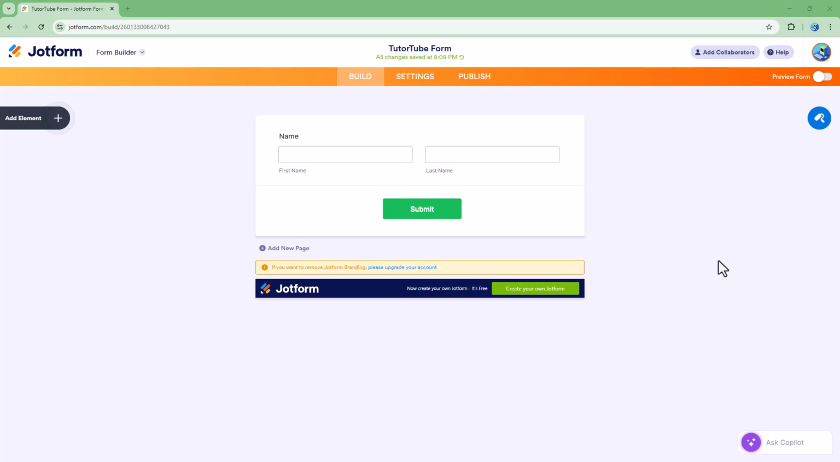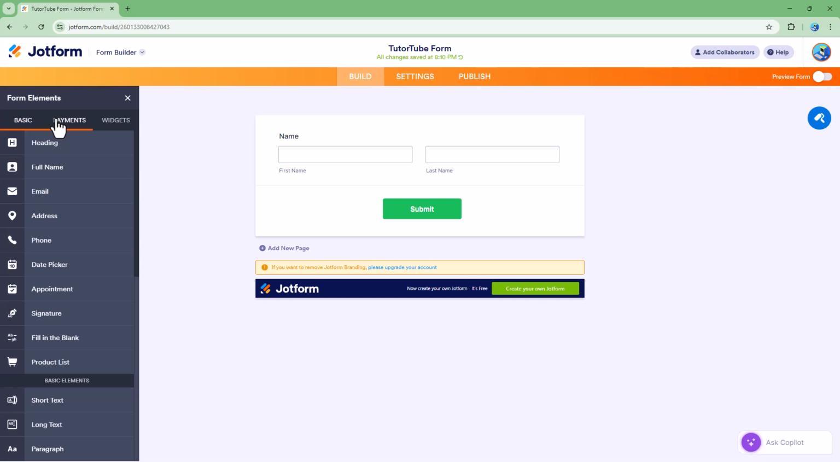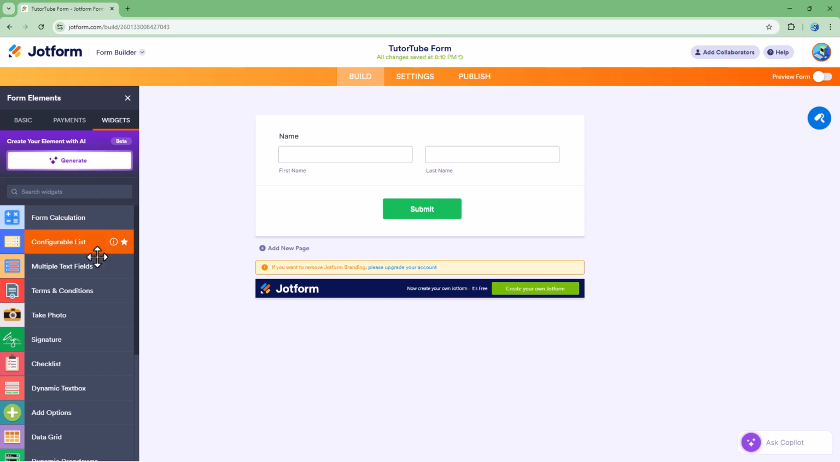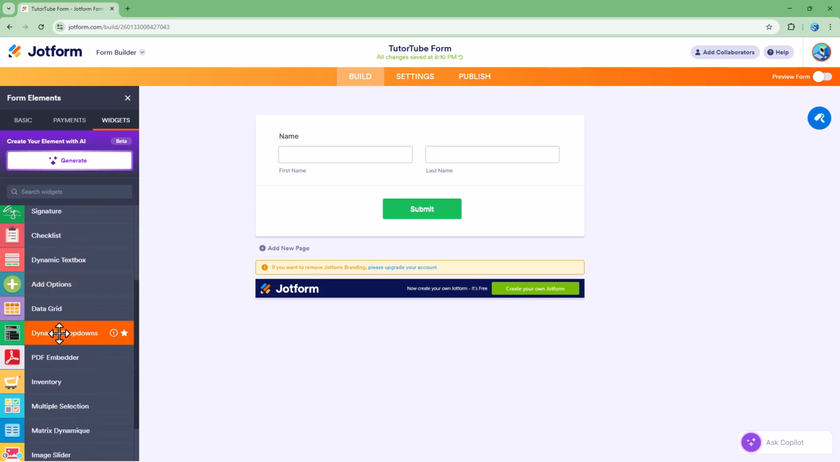So one of the types of drop-down list that you can add in Jotform is a dynamic drop-down widget, meaning based on one drop-down, you can display other drop-downs as you like. So to do that, let me click on Add Element. And now I'm going to go to Widget right here. And you can see that I have Dynamic Drop Down right here.